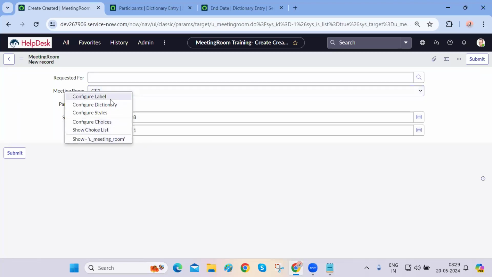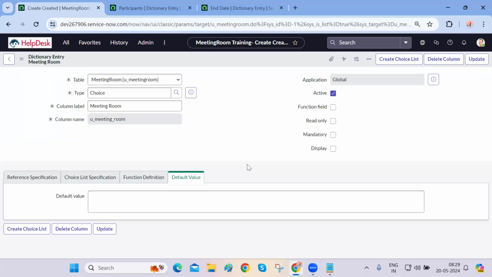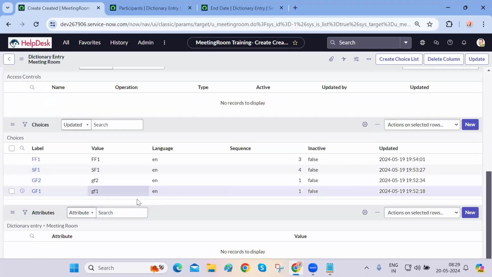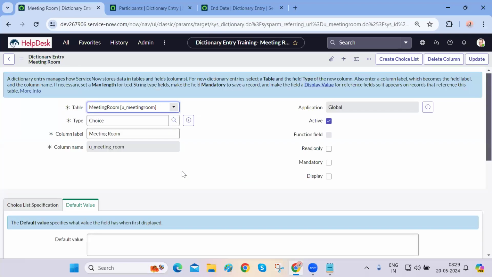To do that, I can either go to configure dictionary or configure choices. Let's just go by the fundamental method, which is configure dictionary. And similarly, you can see I can go to the choices and I can add another choice over here. So I'm not going to add right now. Okay.